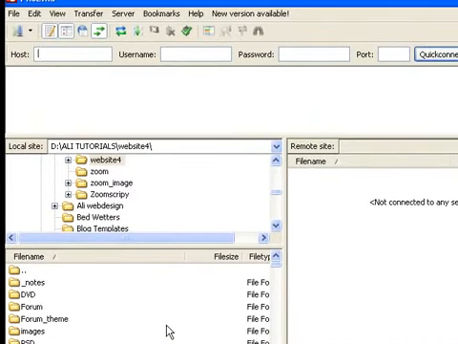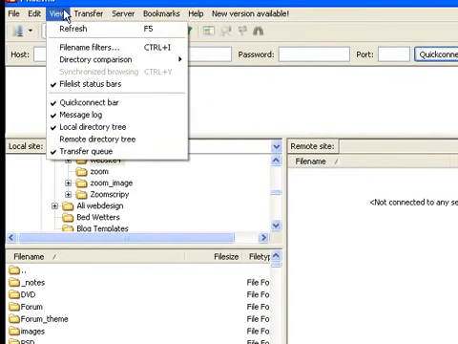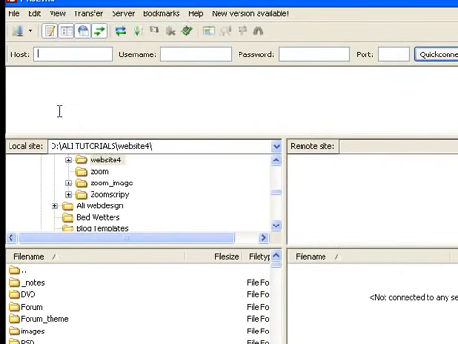Here is your bog standard FTP. Now yours might look a bit different, your bars might be a bit different, okay, but generally it's the same layout. You can come up to view and change the way things look, or you can toggle stuff by using these buttons up here. I'm going to keep it the same look. So here we are with our FTP client working, all looking good, but how do we use it?